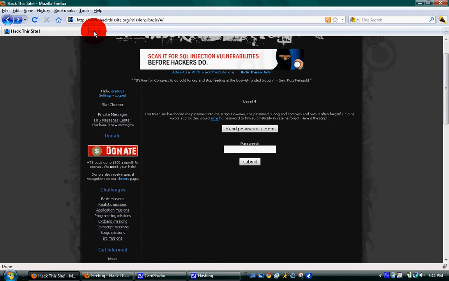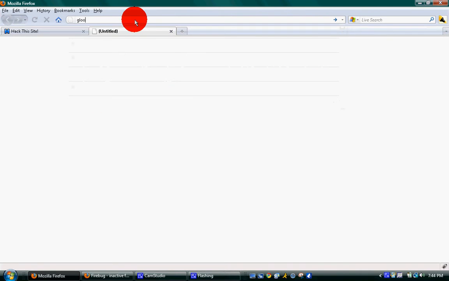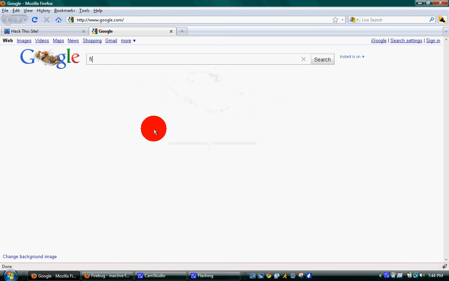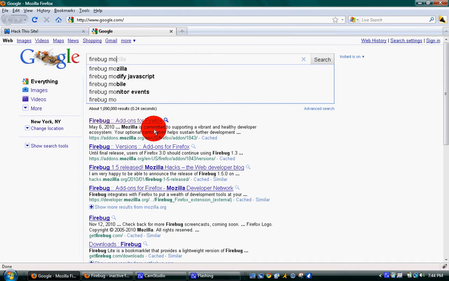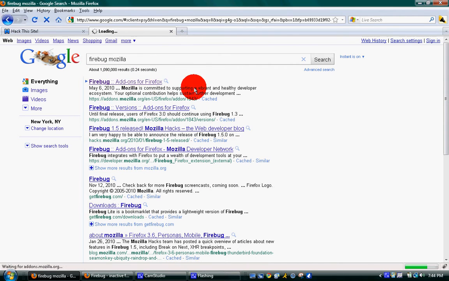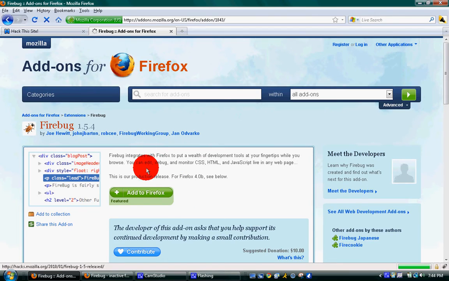First of all, you need to download Firebug. It's an add-on for Mozilla Firefox. And I already have it installed, so I'm not going to re-download it. I'm going to put the link in the description below.